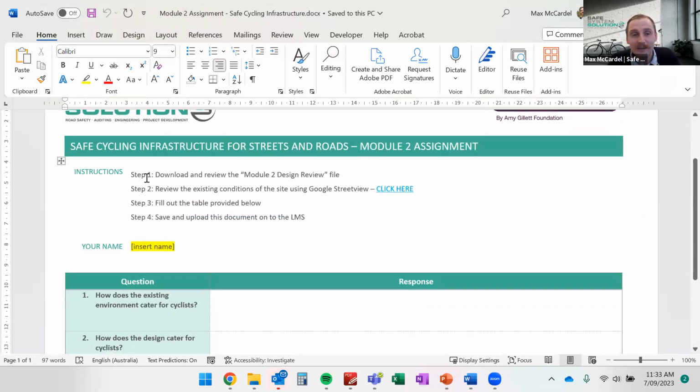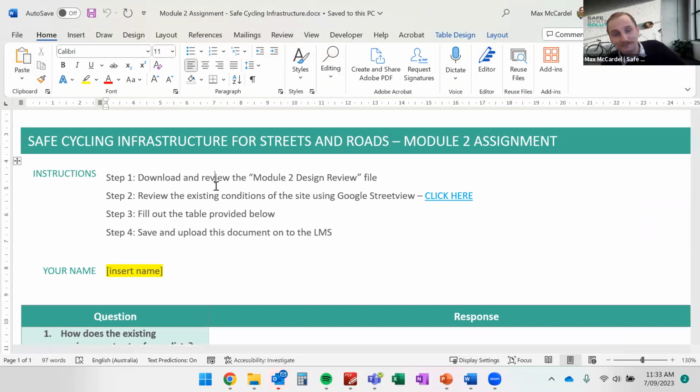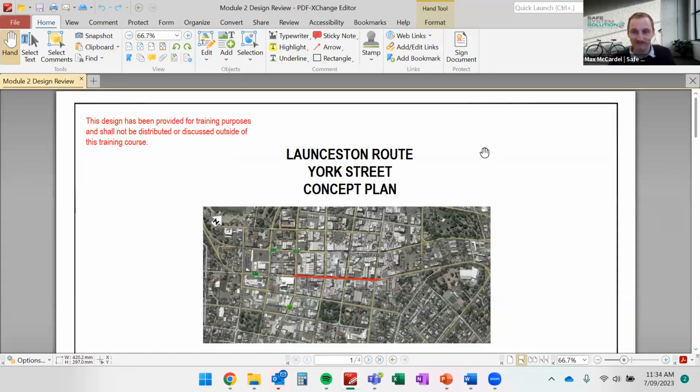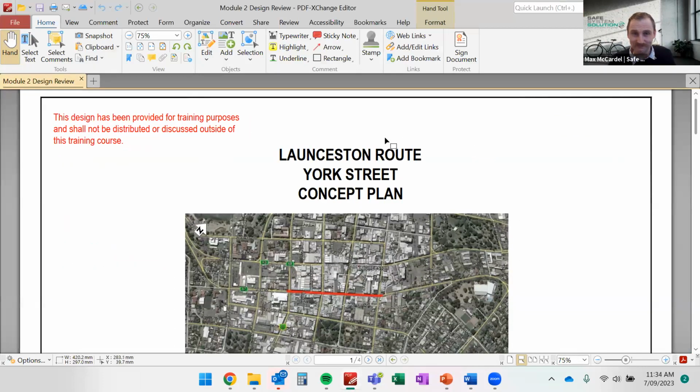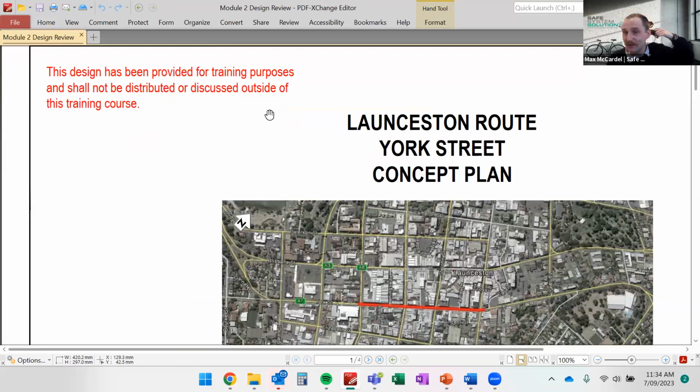So the first thing you'll need to be doing, step 1, is download and review the Module 2 Design Review file. That's the PDF that's saved there as well. I'll just open up that PDF as well. The PDF is 4 pages. It is a project in Launceston along York Street. We did just make this little note in the top left-hand side that this design is purely for training purposes. Please don't write to your local MP or get in touch with council about this or anything like that. It's just for this course. So keep that in mind.